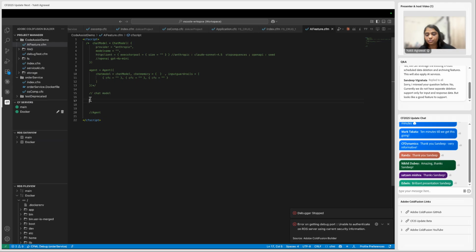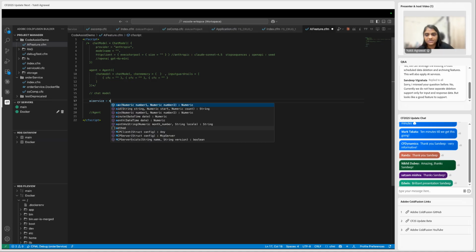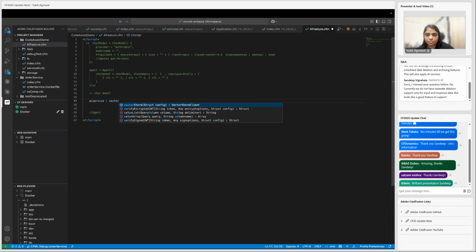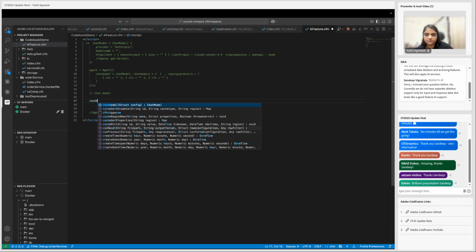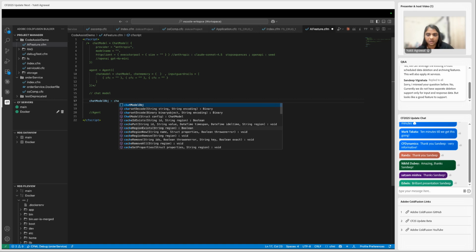AI feature. As we already saw, there are a lot of AI features which we have introduced. So here also in VS Code, we have provided support for various services. For MCP, there are three built-in functions: client, server exists. Then there is some for vector store. So we have provided complete support. But today we'll be looking at one of the services, that is chat model. So let's define a variable and chat model.